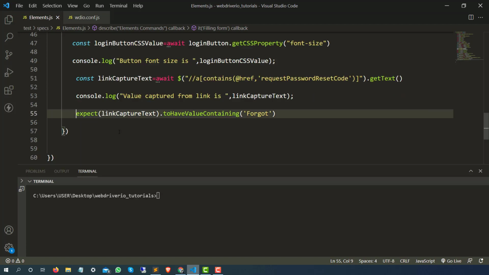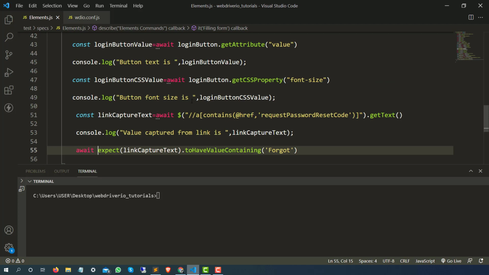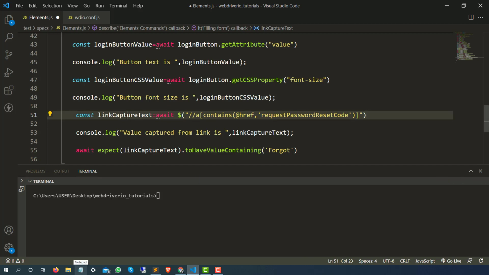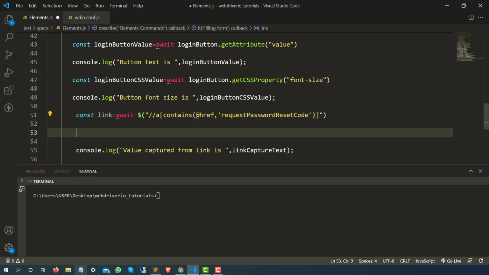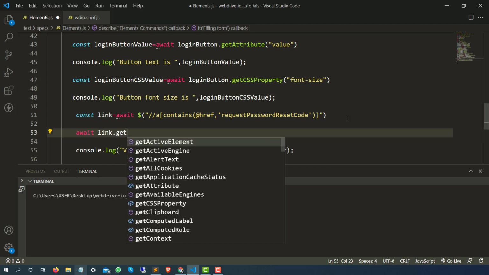Okay, so before we execute this, let's add await here. And one thing that we need to keep in mind, guys, that I showed you in the last video, is that you can't call these functions directly because of this await. So you have to store this and then call this. Fine, so let's do it in this fashion. I will say this is my link, and then I will use await again, and I will say link dot getText.